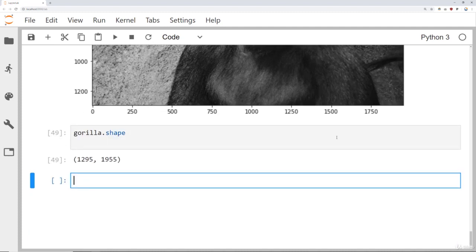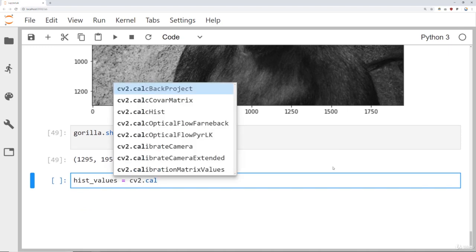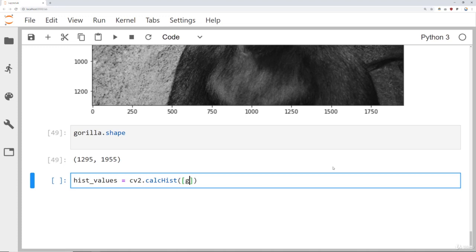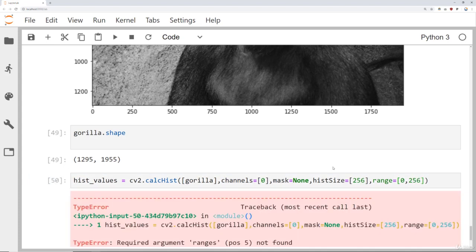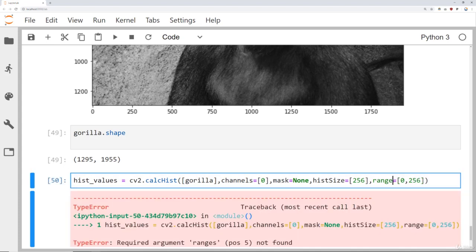What I'm going to do is just calculate the histogram values here. We will say hist values for the gorilla image is cv2.calcHist, gorilla, channels 0, because we're just focused on one channel, it only has one channel, it's grayscale. We're not doing any mask, so mask is None. Hist size is equal to 256, and then the range is equal to 0, 256.